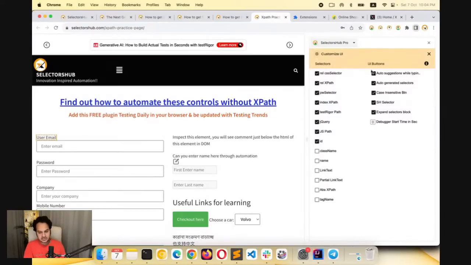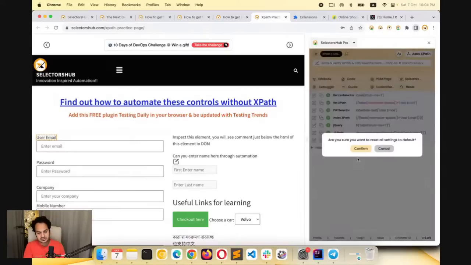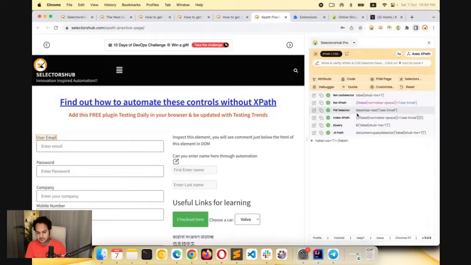So likewise, there are lots of things under customization which you can customize. And at any point of time, if you want to reset all the settings you have done, you just click on this and confirm. Everything will be set to default.